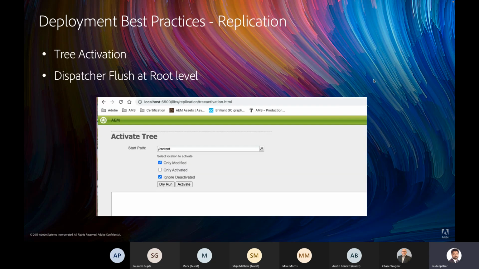Okay, moving on to deployment best practices, which is the replication part of the session. There is a tree activation in AEM, and we have seen again and again that whenever there is a deployment or there are some changes, if somebody triggers a tree activation, we have seen a lot of issues with memory, a lot of issues with CPU. So it is never recommended to use tree activation. In the new AEM as a Cloud Service, this option is not there.